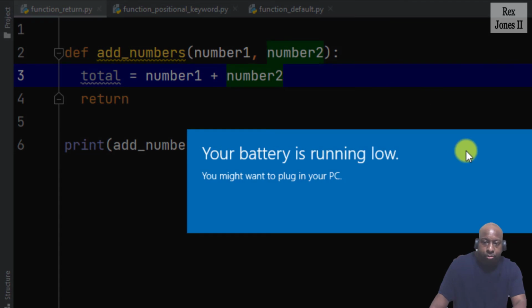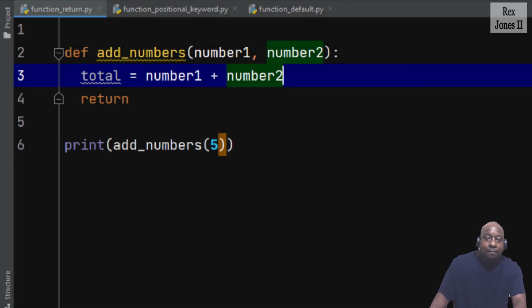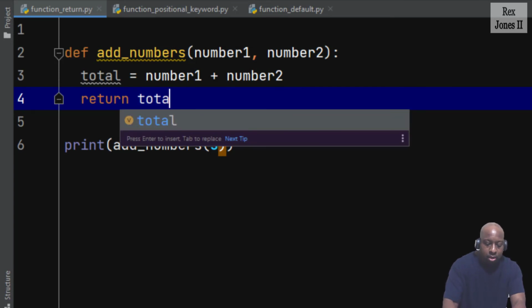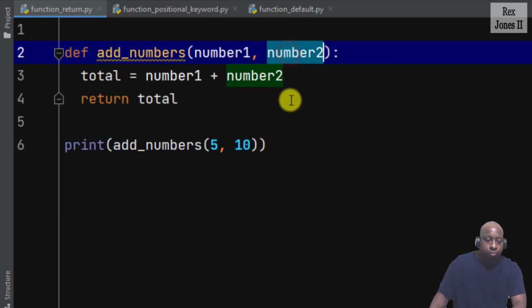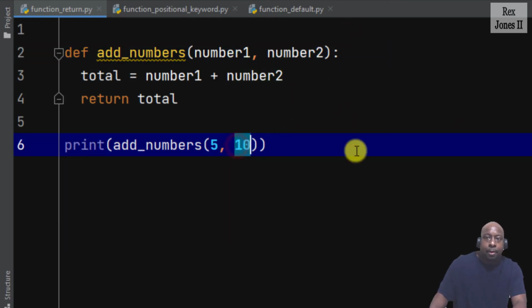Let's return a value and not an expression. The value will be total. Now, when we run, we're going to call this number1 parameter and number2 parameter, but we're going to leave 5 as the number1 argument and 10 for the number2 argument.